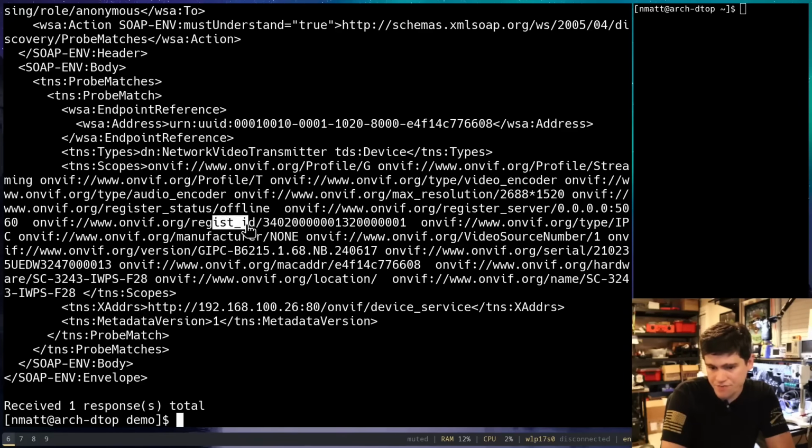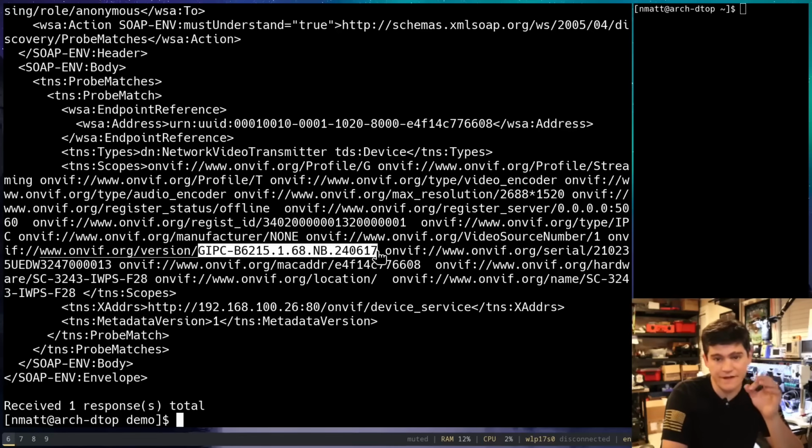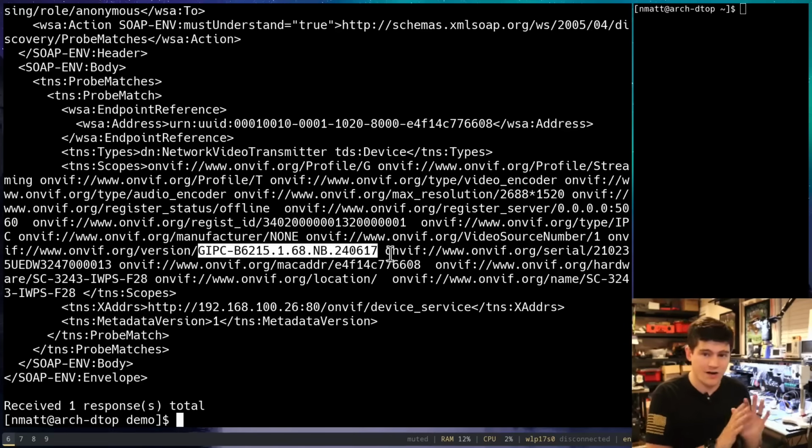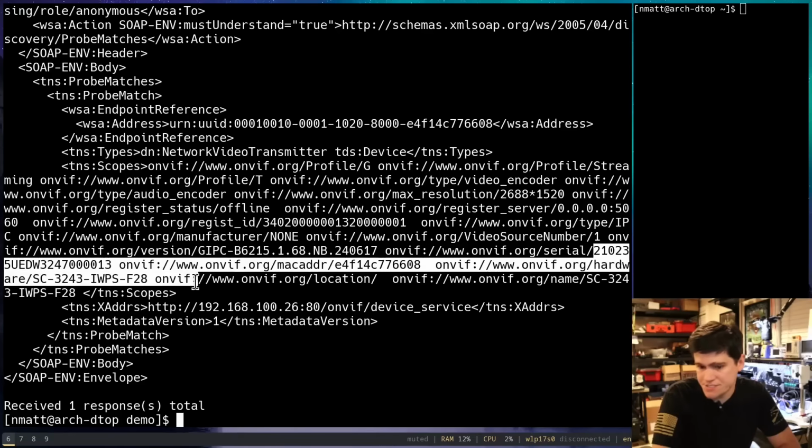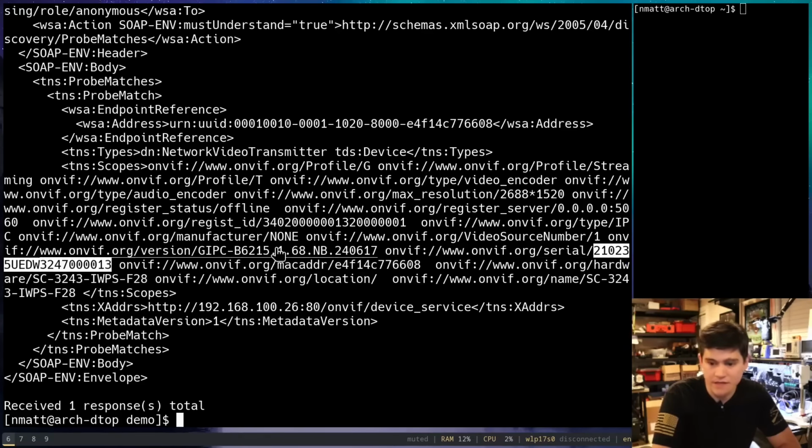So just a couple things here. We have this register ID. I believe that's not it. Okay, so right here is the exact firmware version that this device is running. Again, it's offering this all up before authentication. It's offering up this information. We have the device serial number, and we have the MAC address.